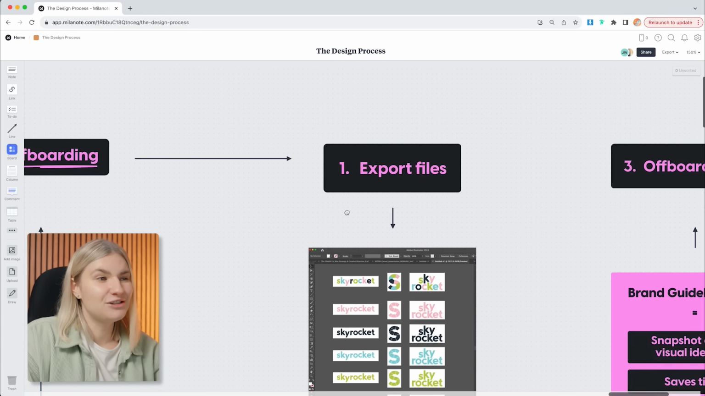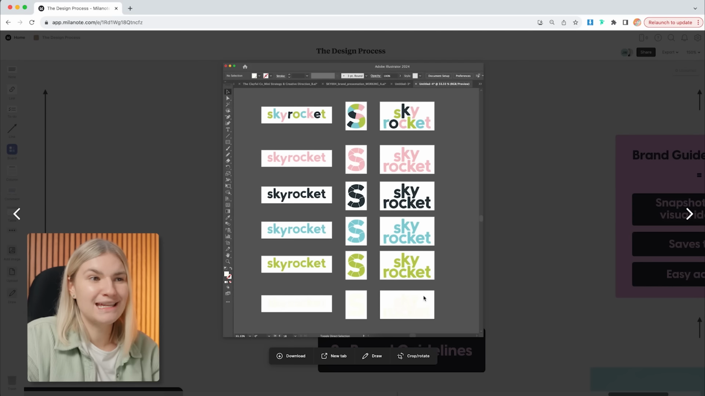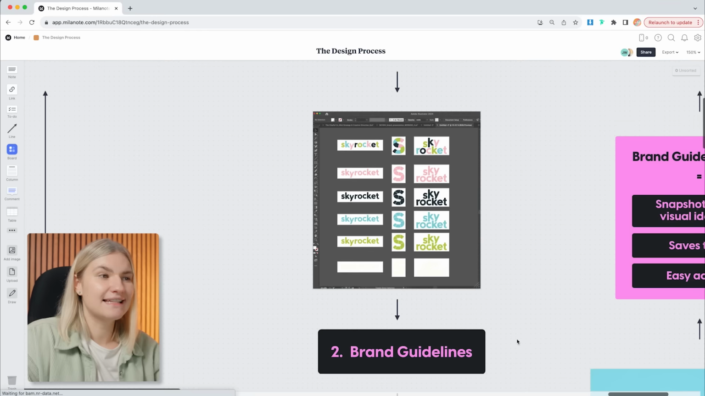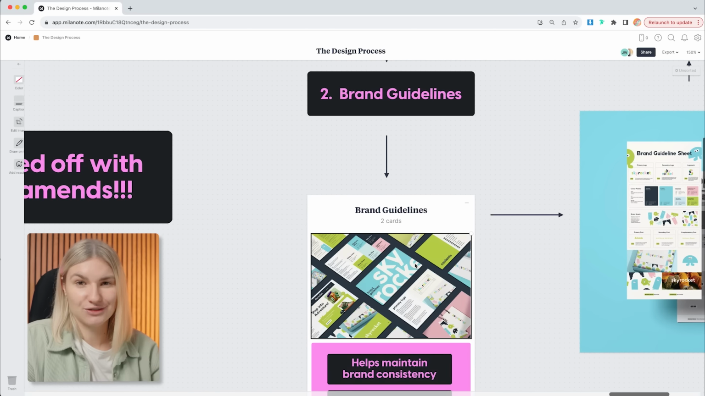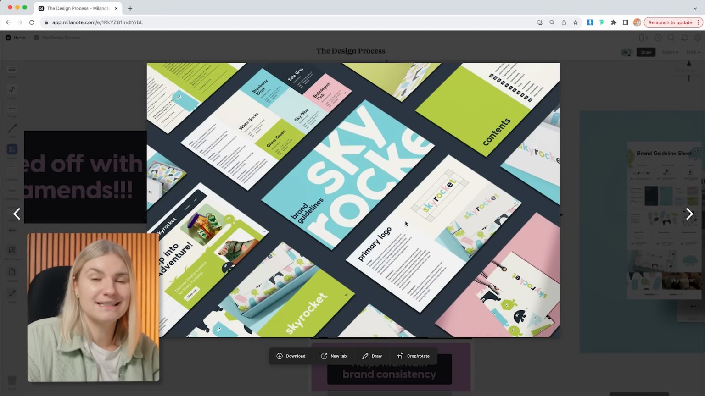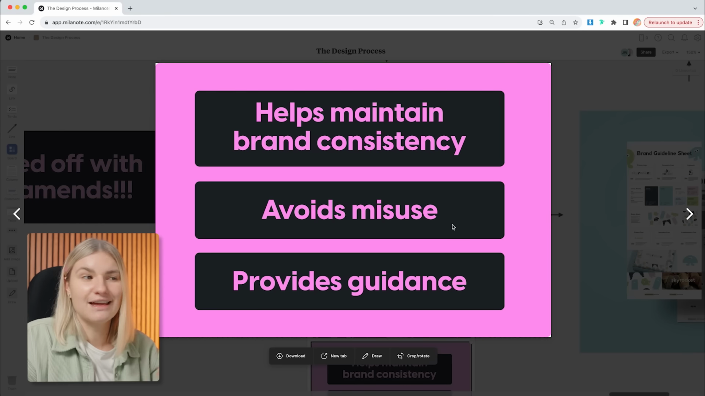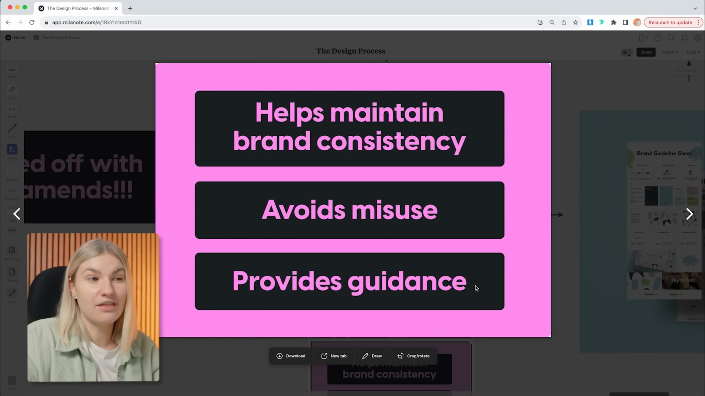So the first thing I do is export and package up all of their files, including their logo suite and brand assets. And then secondly, I create the brand guidelines document. Now, this document serves as a toolkit to educate the client on maintaining brand consistency, and it also helps the client avoid misusing their new visual identity by providing guidance on fonts, colors, and other elements.